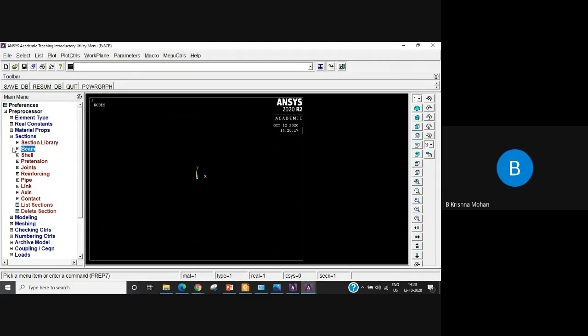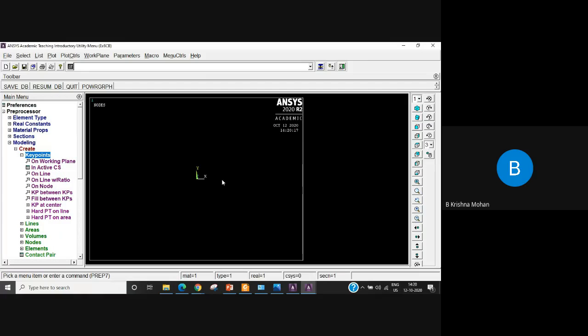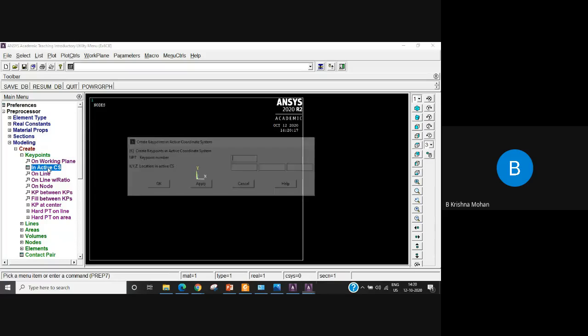Okay. So after creating this, you need to create the model. I created the section, now I'm going to create the model. Under modeling, you can use this option, create. Initially, I want to create key points. So let's start with key points, and I'm going to create the key points using the active coordinate system. So I'm selecting this option, active coordinate system.